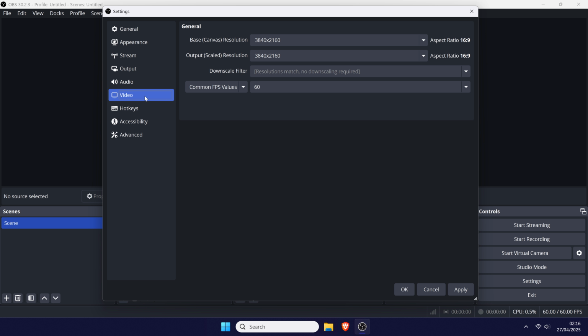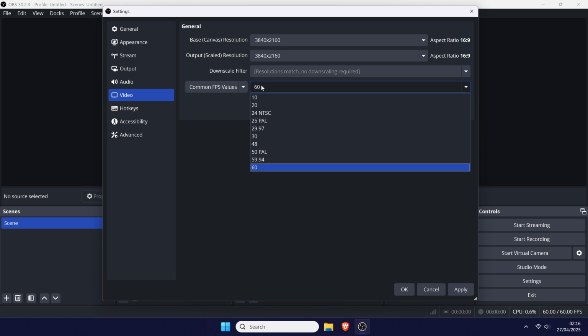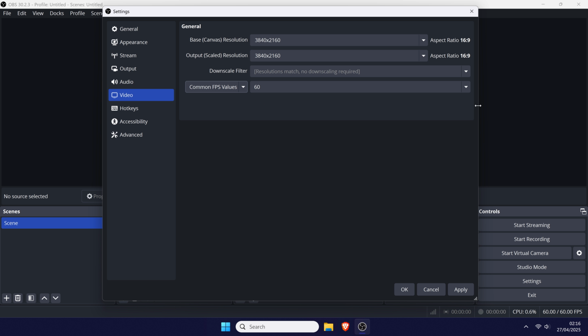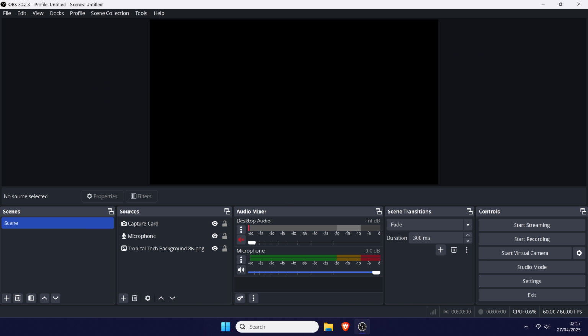You're now ready to record or stream, and after this, I'd recommend checking how it looks and further adjust any settings based on this. Also, check the display settings on your console, as these could need changing after you've connected a capture card. That's how to add a capture card as a source in OBS or Streamlabs.